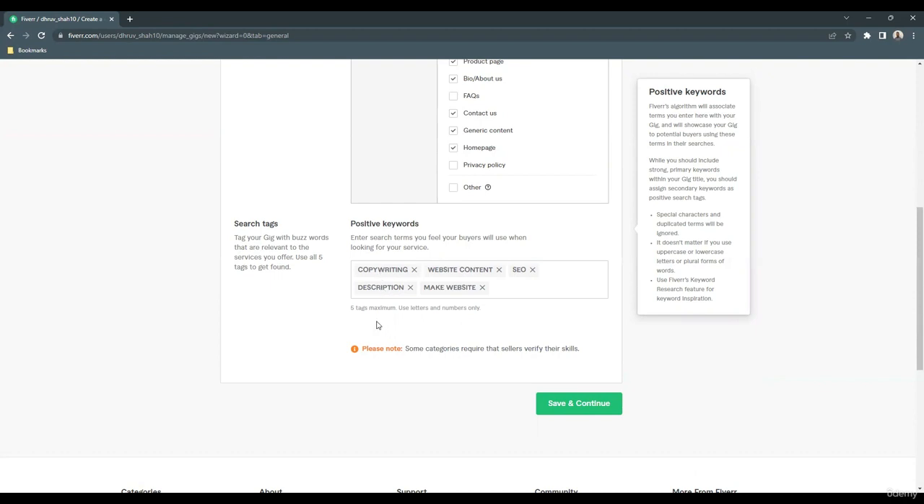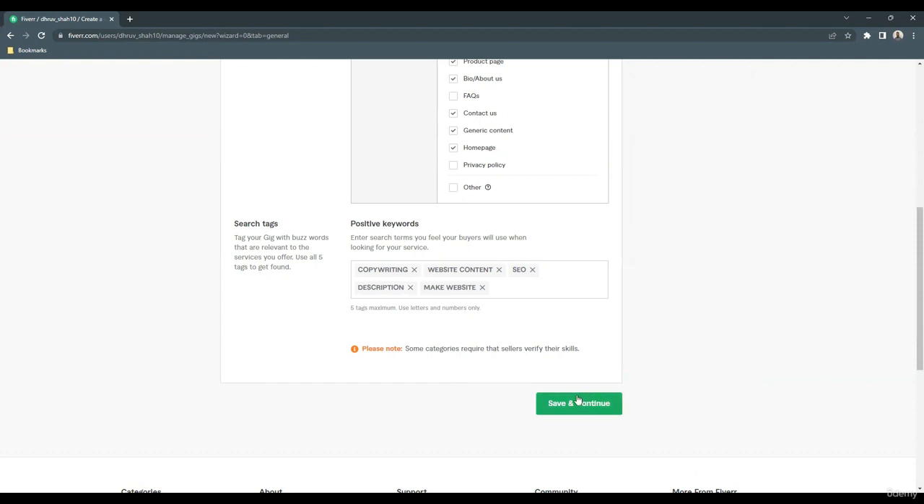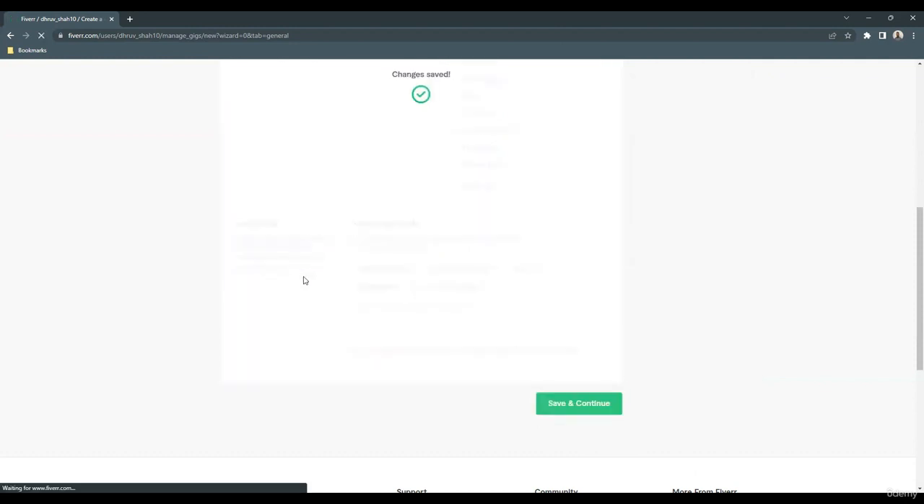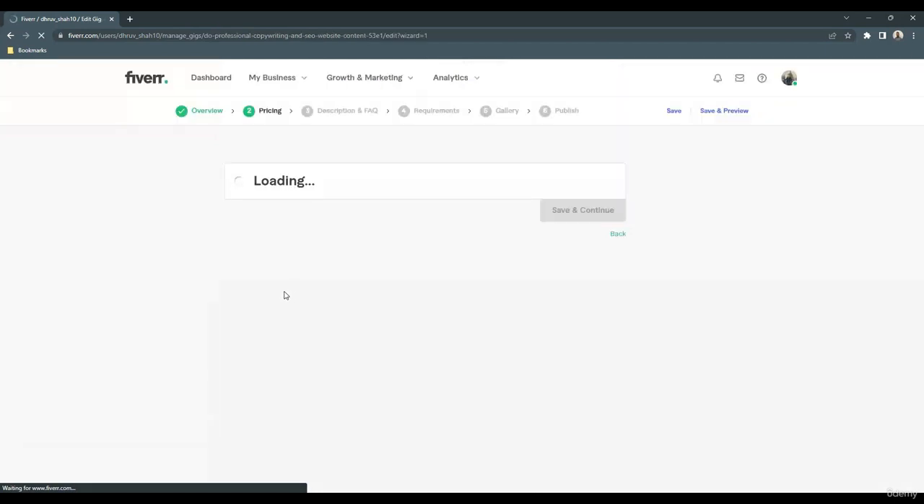All right, so it is a 5 tag maximum, so we'll keep these 5 in for now, but you can always go back and change this afterwards.